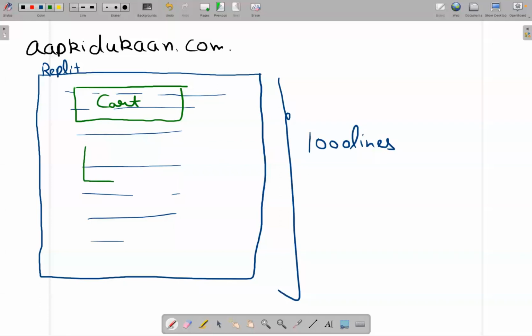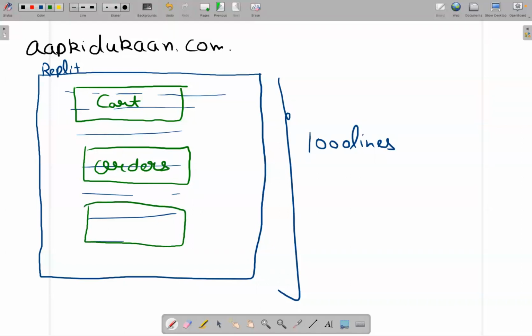Similarly, you have written the code of your orders, what all orders are there. The third code which you have written is the payment section, when the customer goes for the payment. Can you see that everything you have written is in a single Replit file, and every code you have written in this way? Here I'm showing you that you have written everything in a single page. Now when you press the run button, what will happen? This code will execute line by line.